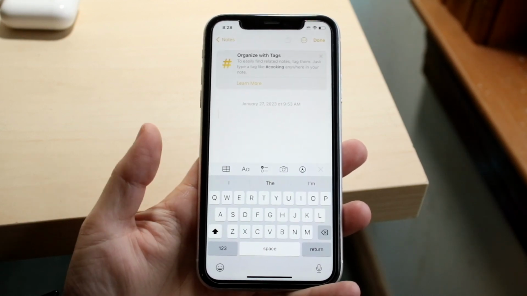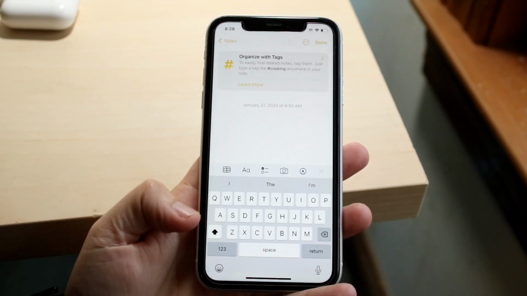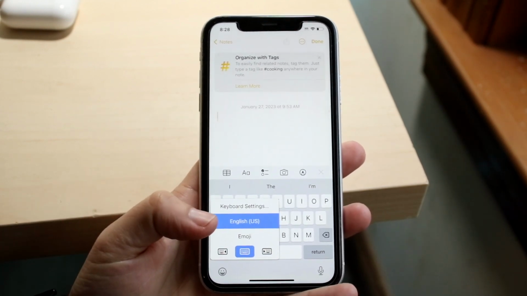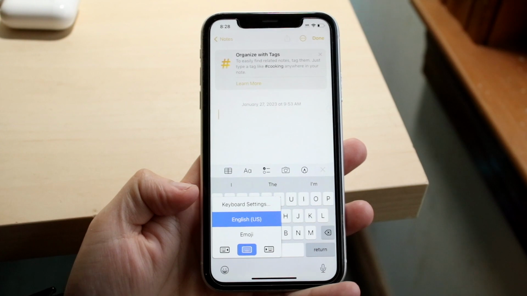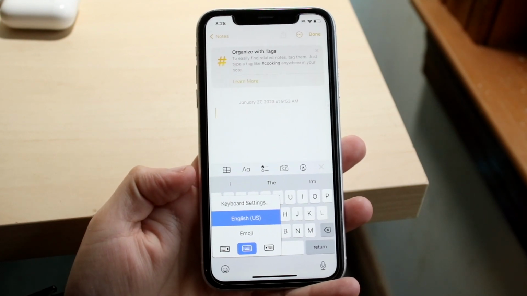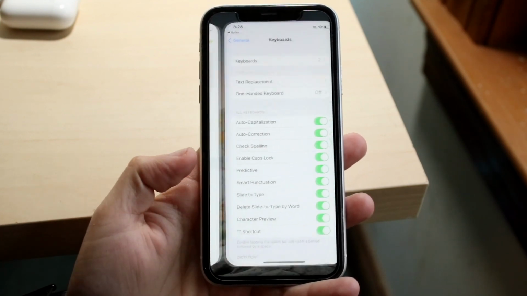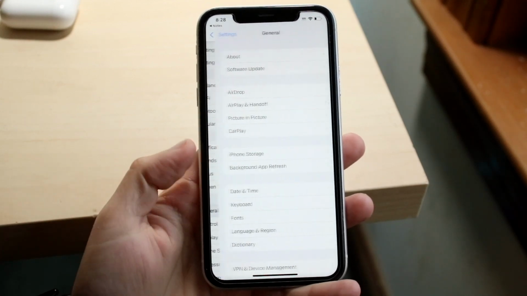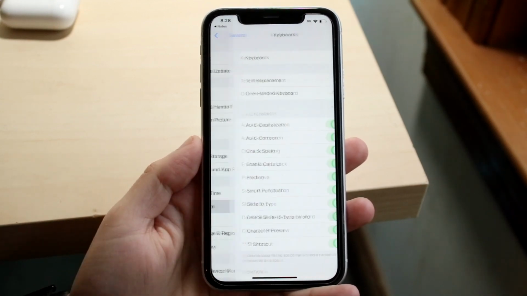The very first thing you want to do is, you can always change your keyboard by holding down this emoji on the bottom left. If you have another keyboard associated, you can always go there. But you can always jump straight inside of your keyboard settings by clicking on keyboard settings right here. Now, if you don't know how to get here, basically it's inside of your settings application in general, then you can go and click on keyboard right here.